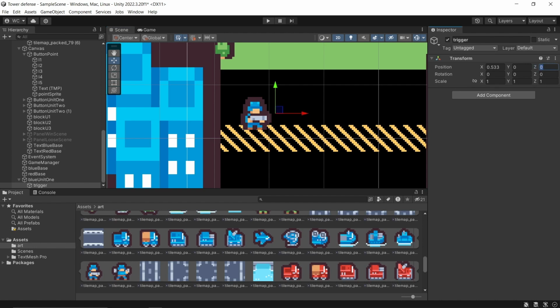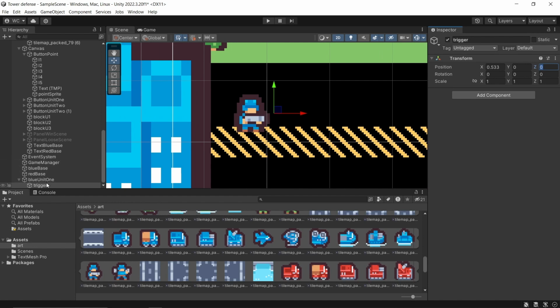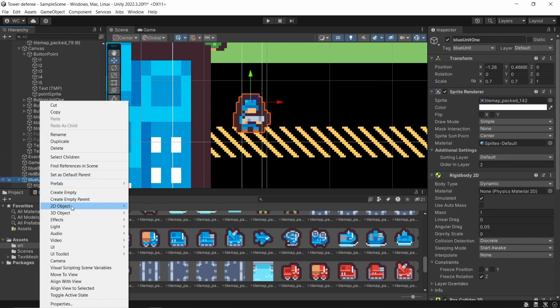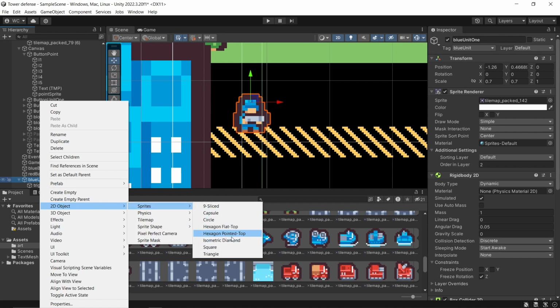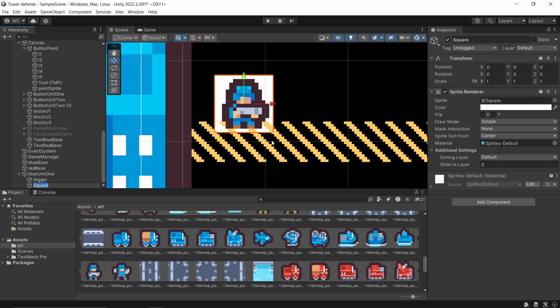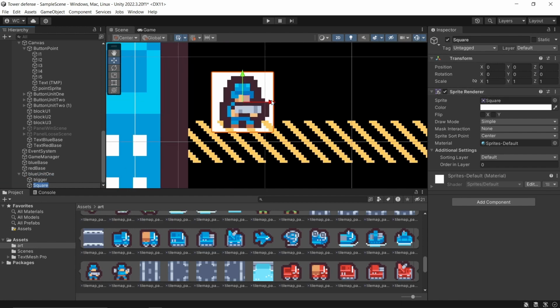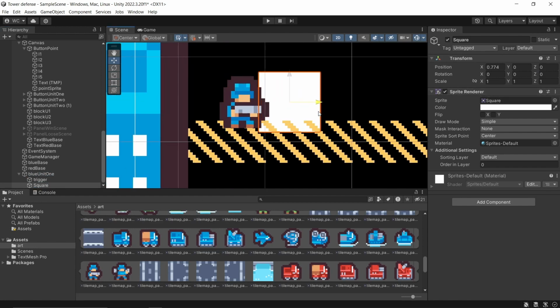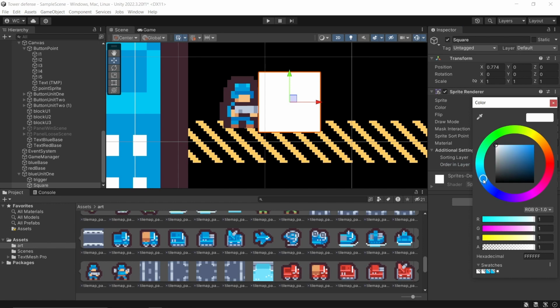Awesome. All right. We're also going to create another thing in here. This is going to be the beam that actually comes out of the unit. So we're going to right click, go to 2D object, sprites, square. Make sure the square is 0. We're going to shrink this a little bit. I'm going to move it out a little bit here. And I want it above the player, so we're going to set that to 2. And I'm going to make it blue because this is the blue guy.